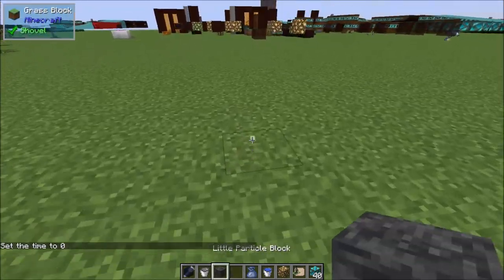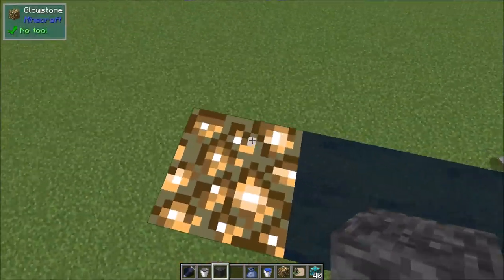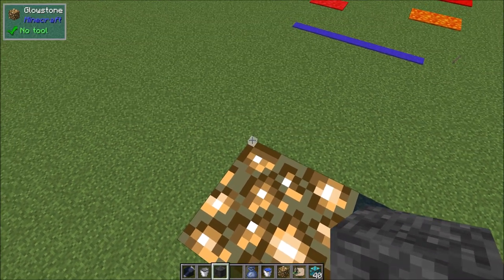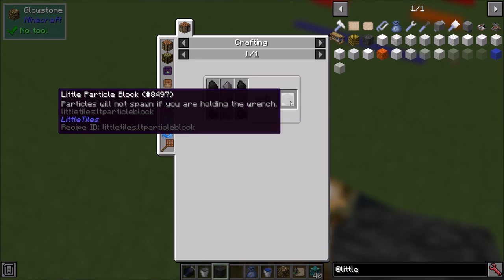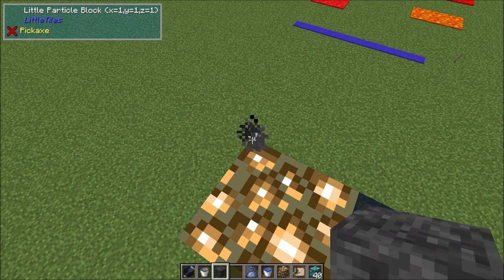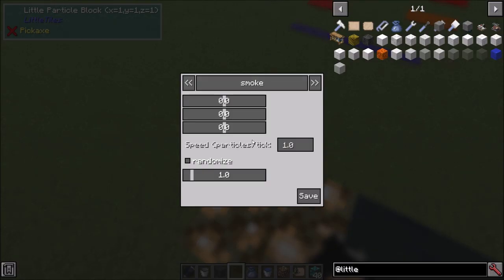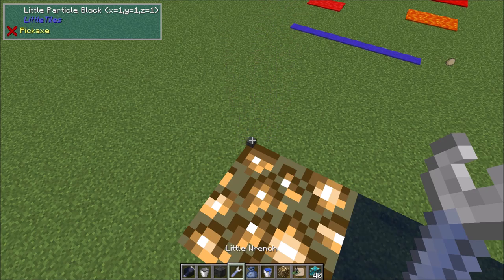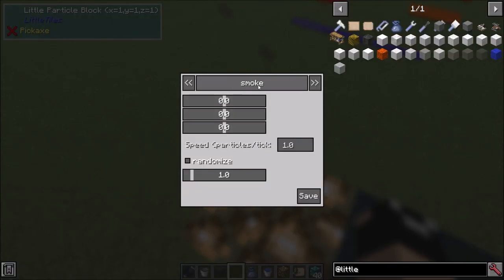These things are so cool because you can place these down and they're little bitty. They're 1 pixel in size. And these are crafted like this, and that makes a little particle block. It's very, very small. That's the default recipe. So there we go, that's what a little particle block looks like. If you hold the wrench in your hand, it's going to stop emitting particles, because some of the particles can get pretty crazy. But you can click on this and you can change the particles.